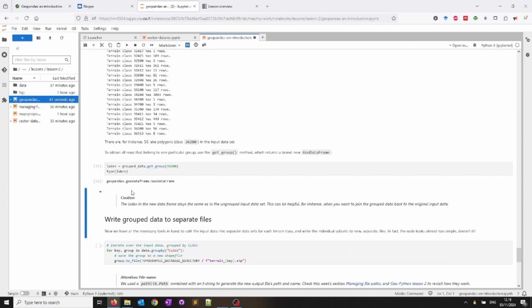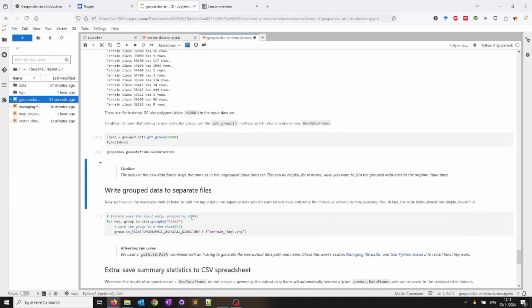Now that we created these groups, we want to export them as separate files. They were all coming in one data set. We created the groups. Now we want to export them as separate vector data files. What we need to do, the code is already written there, and it's very simple.